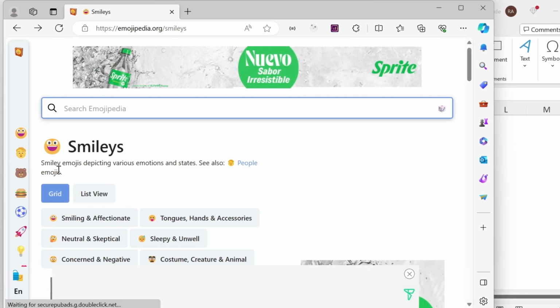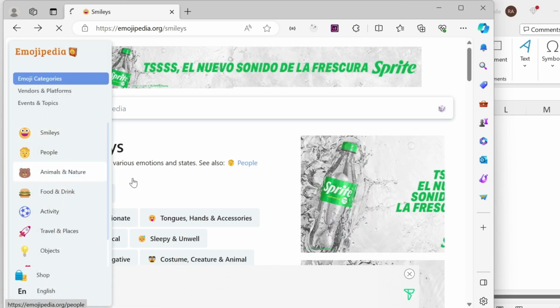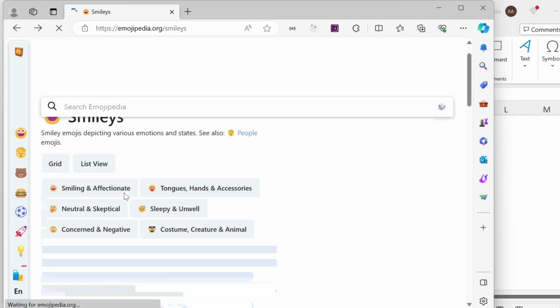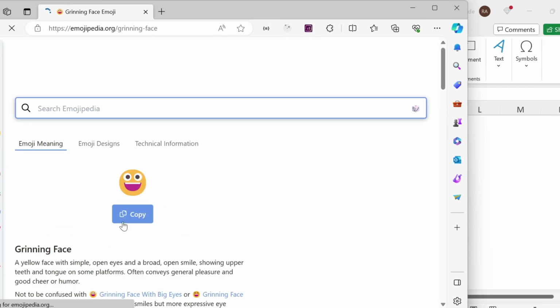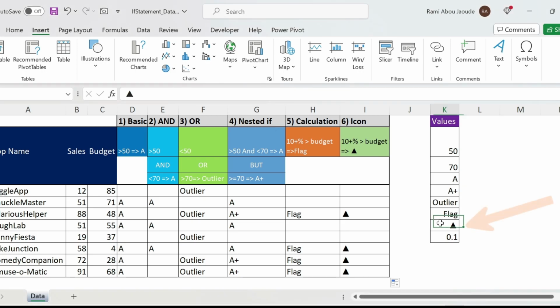You can, for example, select smileys here. You have many smileys. You can select one of them. For example, this one, you click and you can copy it, go back to your Excel, let's paste it here and you get it in your dashboard.